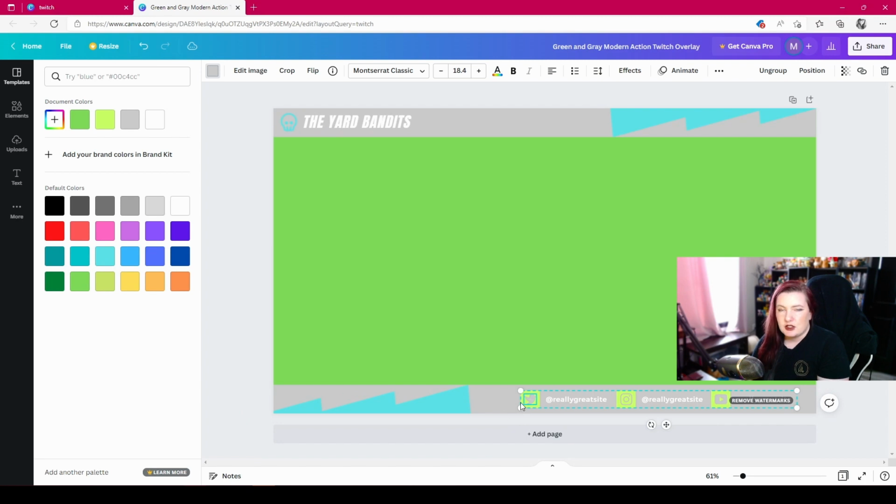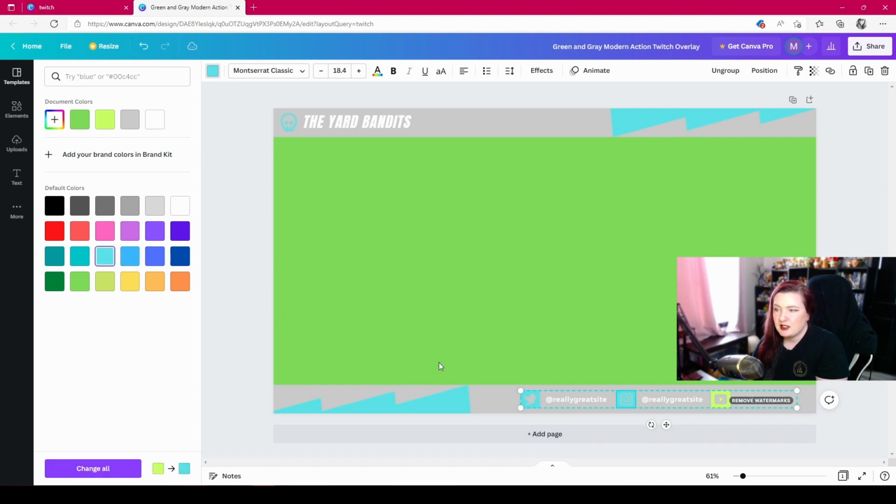In one of my previous videos, I go over how to do a chroma key. That way you can actually make it transparent so you don't have to worry about it. It's super handy, it's super nice.